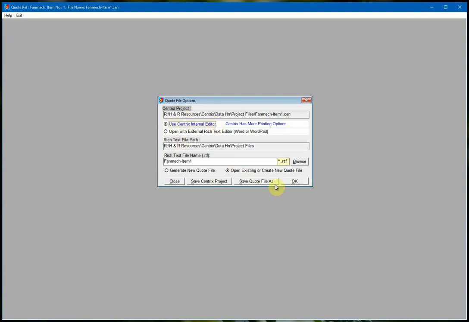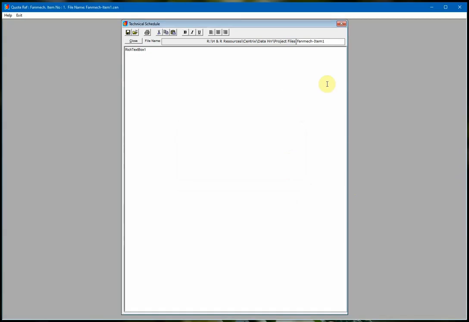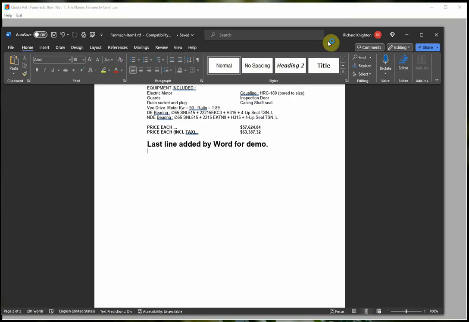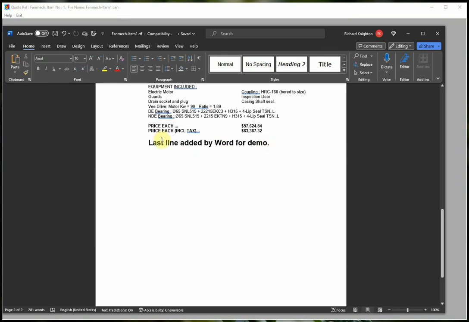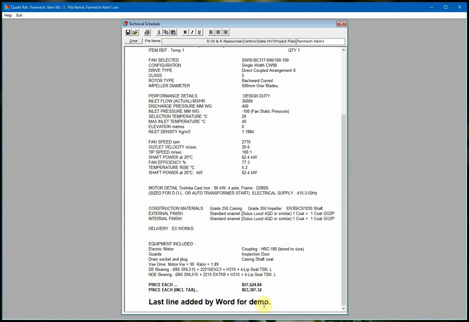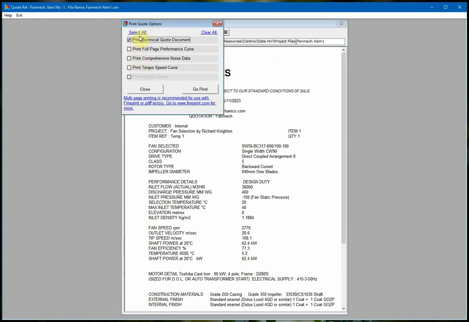in the internal editor, we've got an error message here. The file cannot be accessed. Okay, it's because that's locked by Word itself. So I can close that now. I can say OK, and it will open Word. It won't try and make a new one, of course. So let's save that just to make sure. Close that, and I will open with the internal editor, and we've got that last line added. The extra print features that we get here are all these features here.